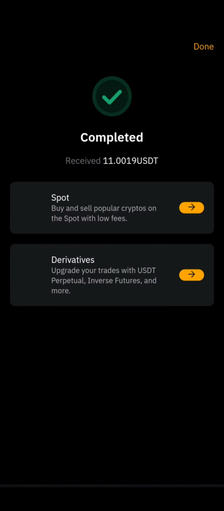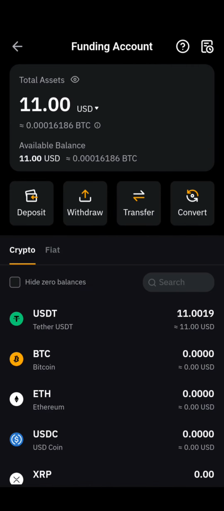And that is it. Our seller just released our coin. So as you can see, I've received 11 USDT. Let's proceed to purchasing our accounts. All right. So you can see now in our funding account, we have 11 US dollars. So good. Now let's go to our prop firm page.